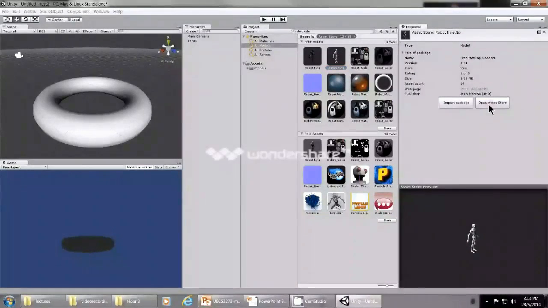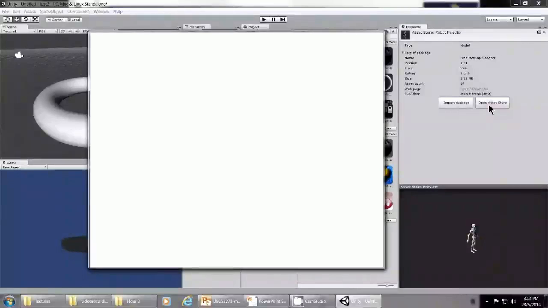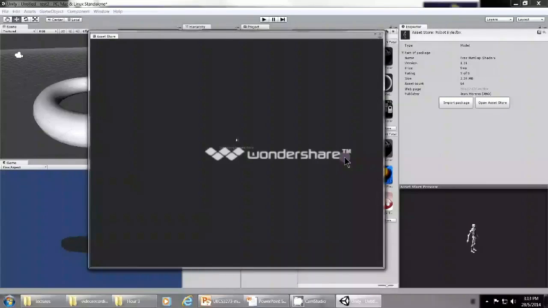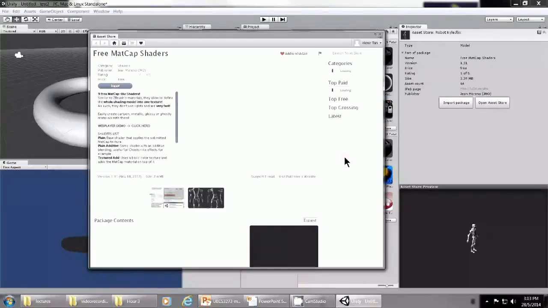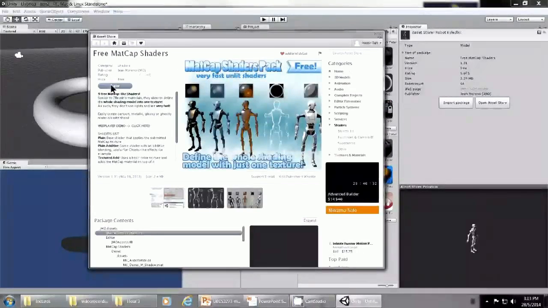I click on open asset store. Again, you need to do this in a place where you're not behind a firewall or proxy server, because that tends to interrupt settings. And you open up the asset store. Once you open up the asset store, you click on import.